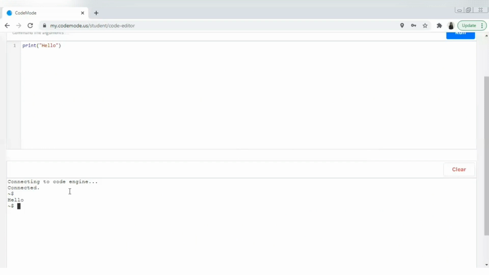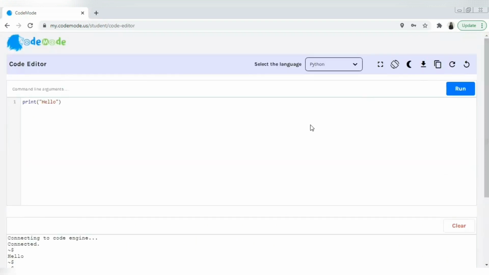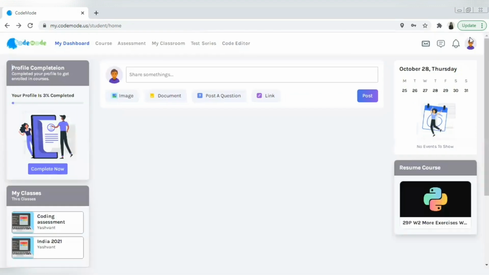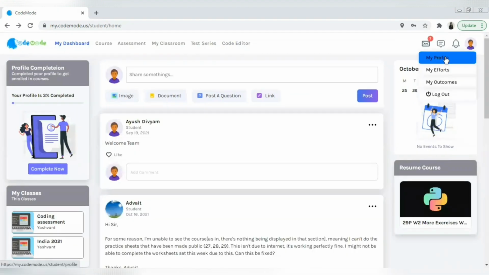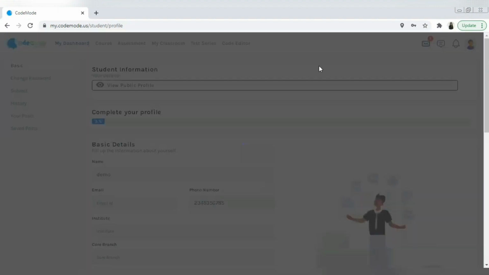Okay, I will recommend that you use this code editor in case of emergency or in case of rechecking the answers only, because it is always good to have knowledge of one IDE. Suppose you are not using the CodeMods platform or you are not online, you can do offline practice on the code IDE also.